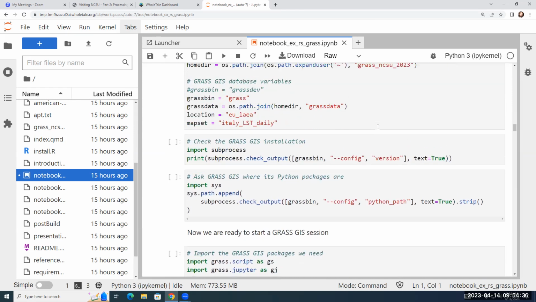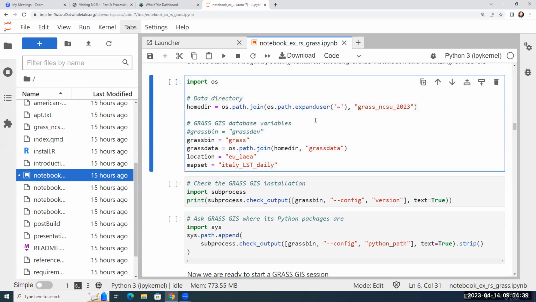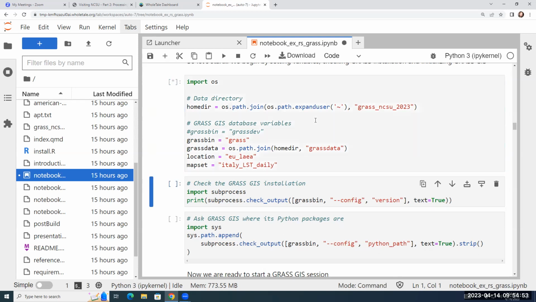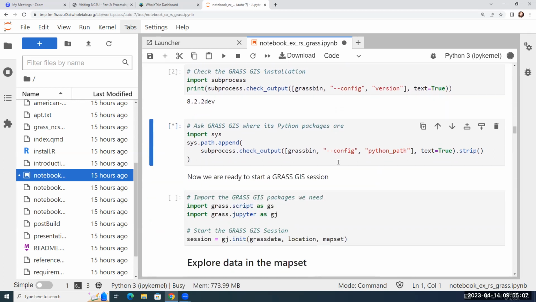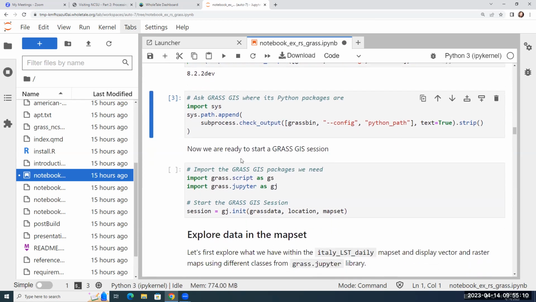Okay, so just run this. Here we are basically creating a folder where we will be storing our GRASS data, our location, and some other data. So we execute that one. We have version 8.2.2 installed here, compiled. Then we get where the Python packages are, and this is needed afterwards.